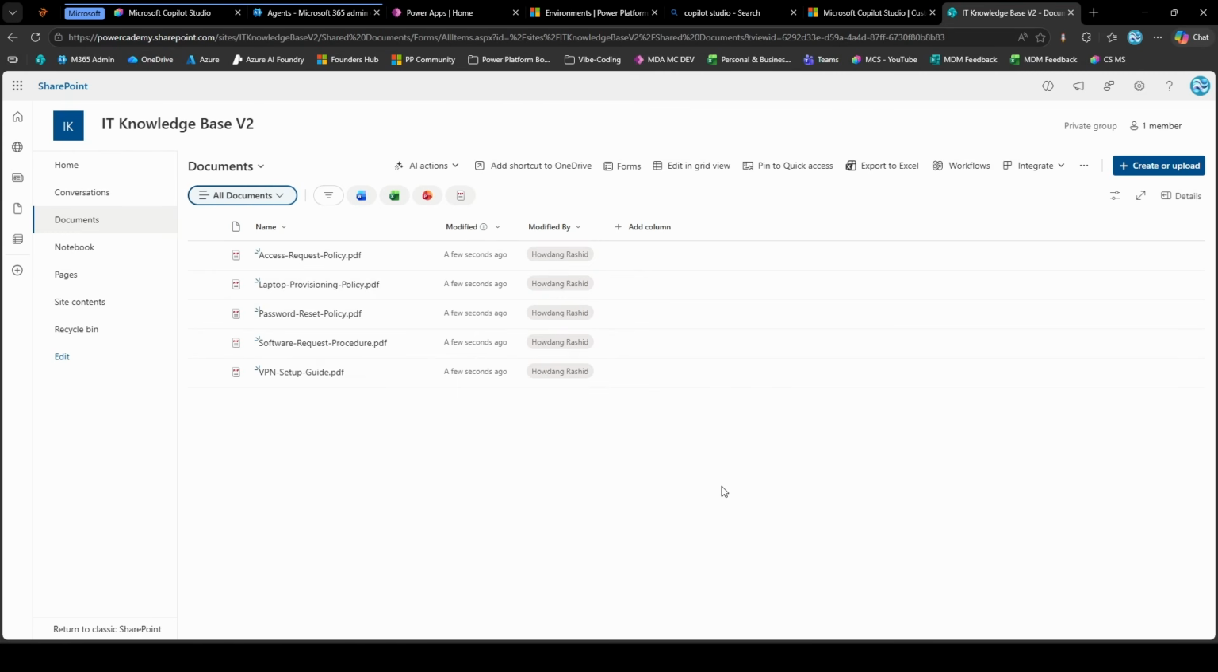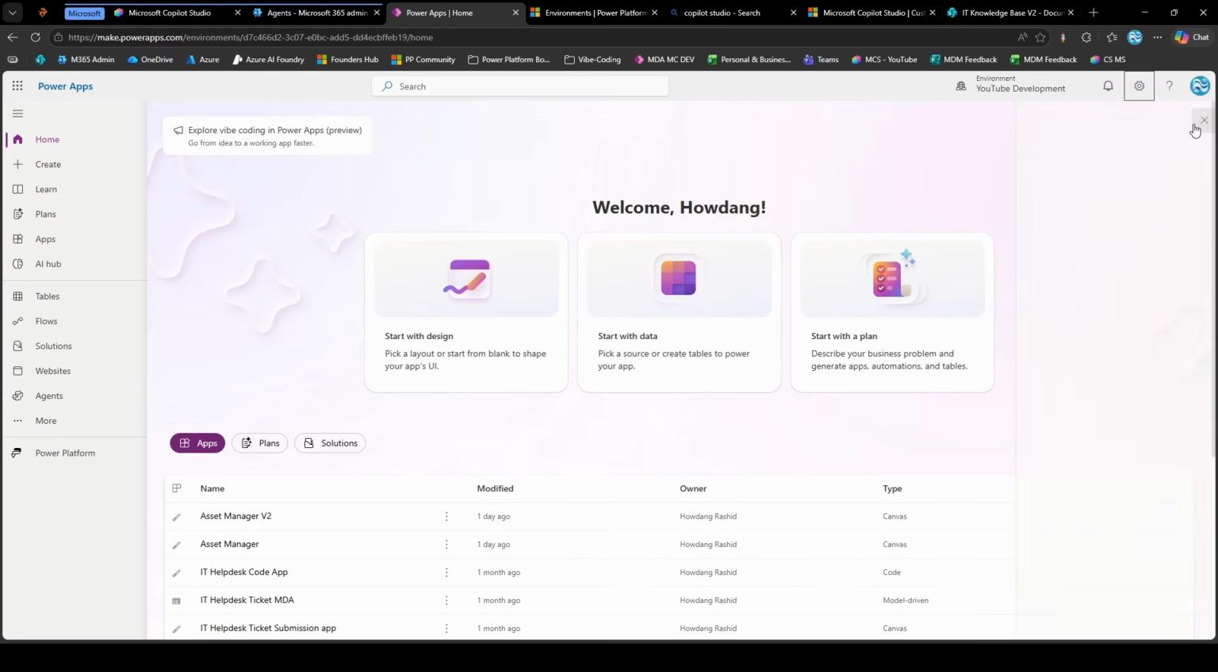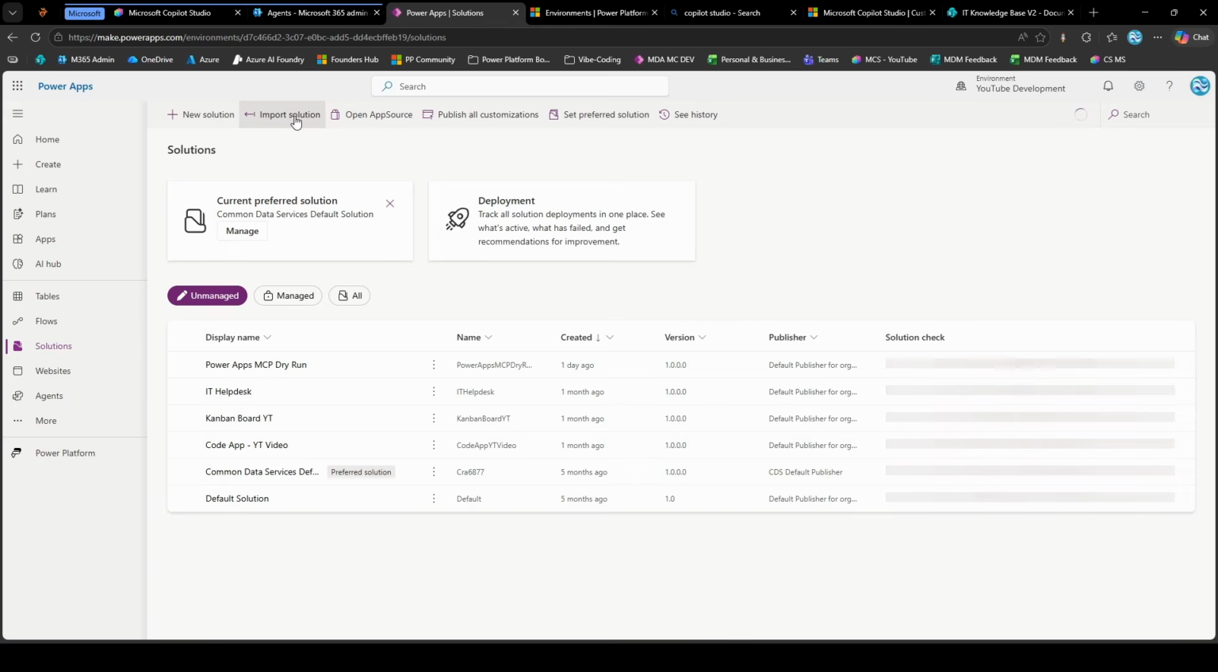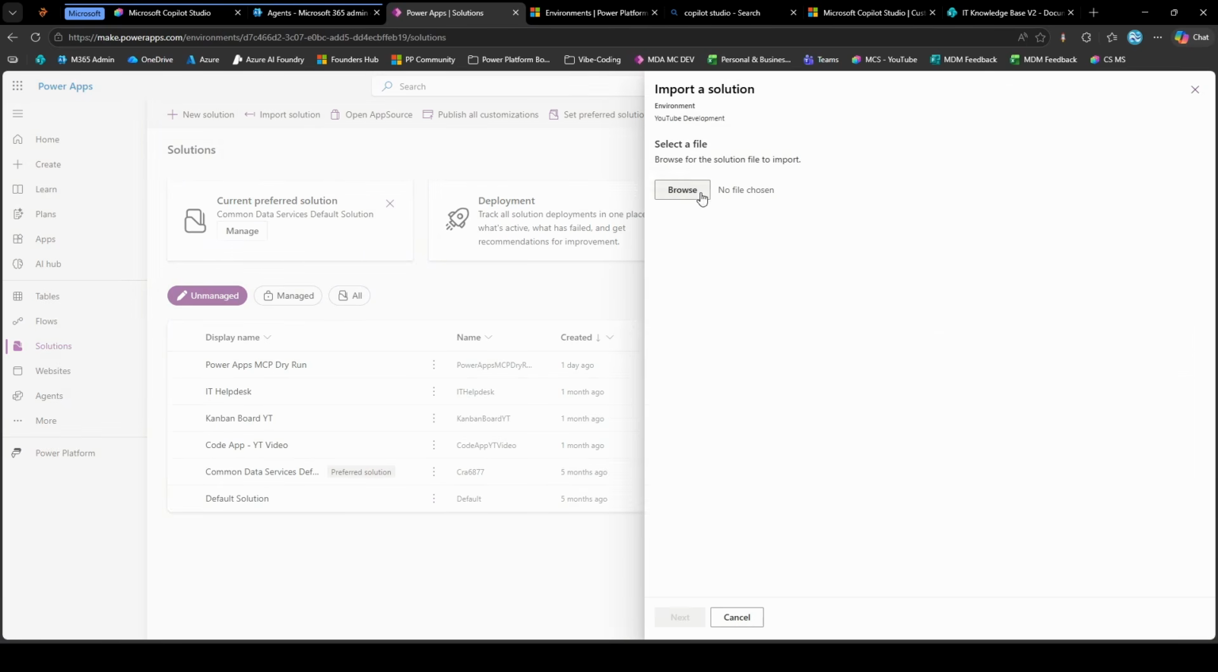And now the final thing is to upload your solution. Again, I will include the zip of this in the Google Drive where your resources are, and that will be in the description. But what I'd like you to do is open up your environment, go to Solutions, go to Import Solution, and browse and select that zip file. What this will do is install all of the tables you need and all of the dependencies for this use case. So please go ahead and do that.